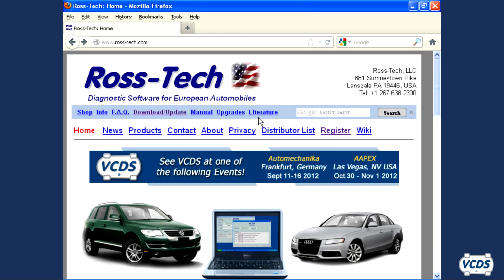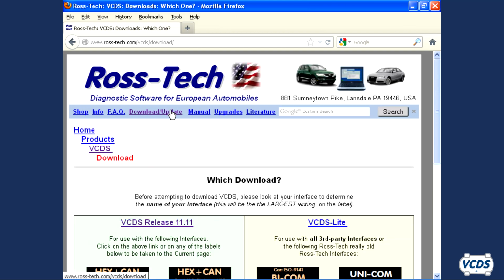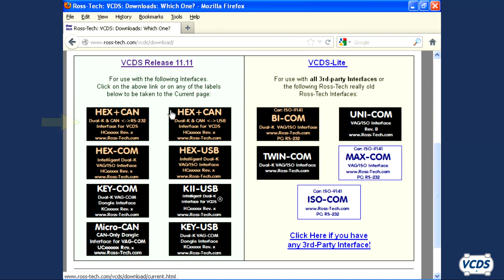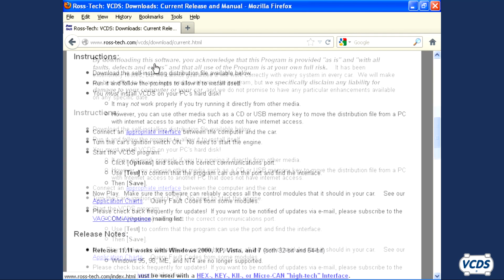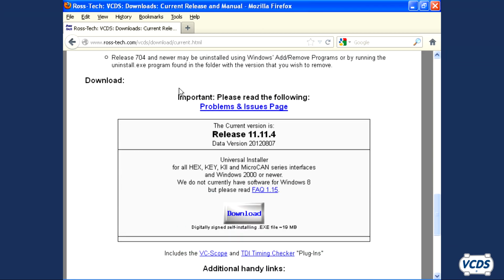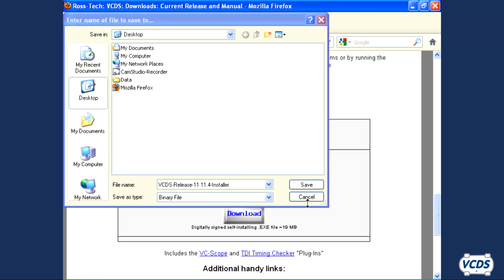When you go to the Rostec website, click on the download link at the top of the page. These show the different types of interfaces that need VCDS. All of the links here go to the same page. On the following page, scroll down and you will find the download button for the current release of VCDS. Click on it to download and save it to your computer.